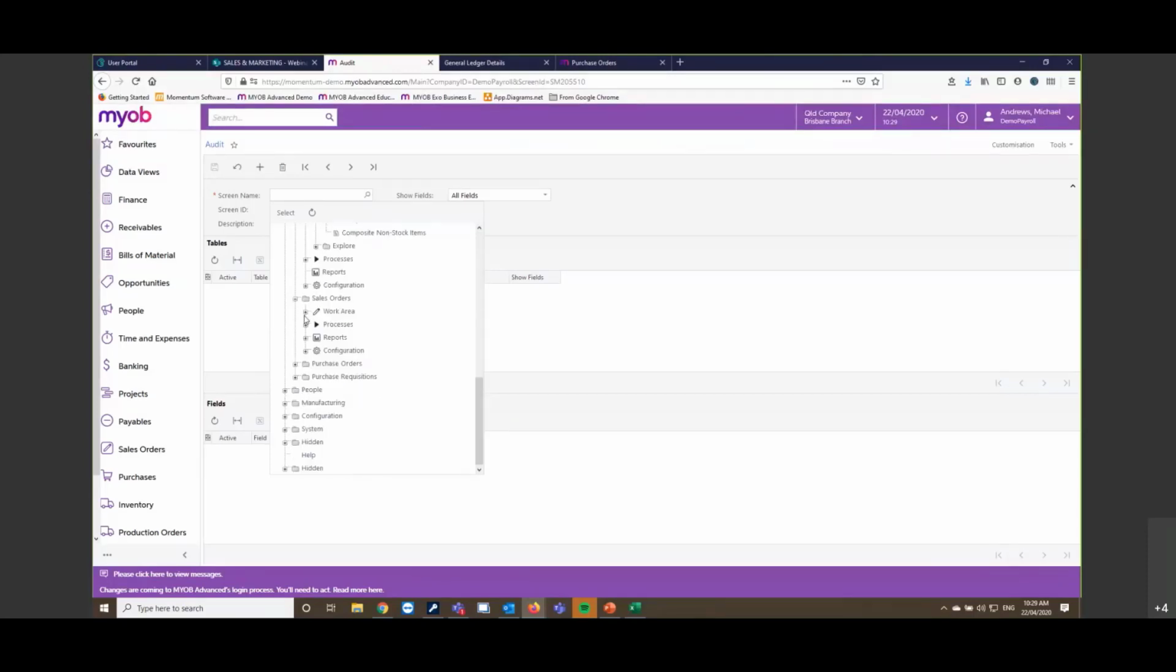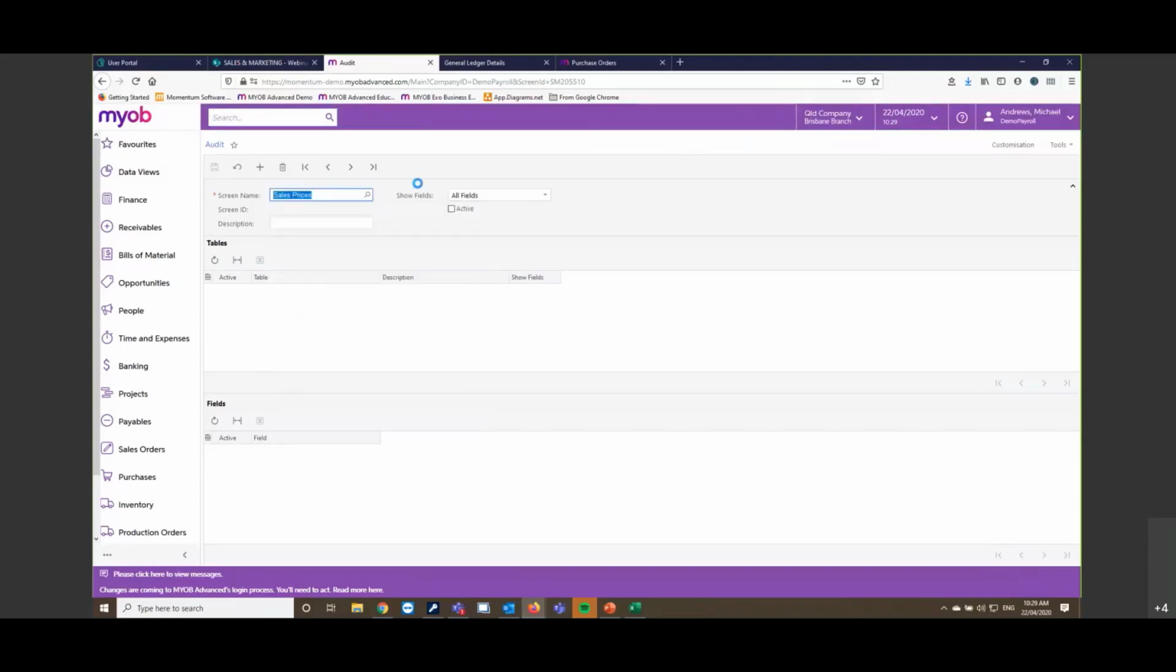The sales prices is where the different price values for the different stock items are maintained. That can be done in various ways. You can have customer-specific pricing, price levels that customers are assigned to, promotional pricing, all kinds of things. So you browse through the system to find the functional area that you're looking to audit.